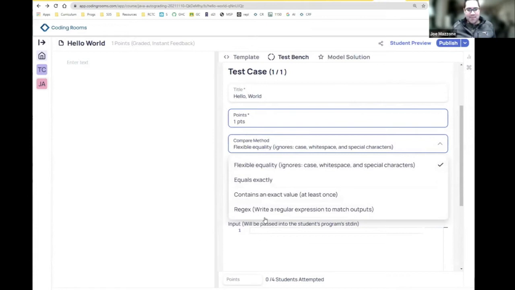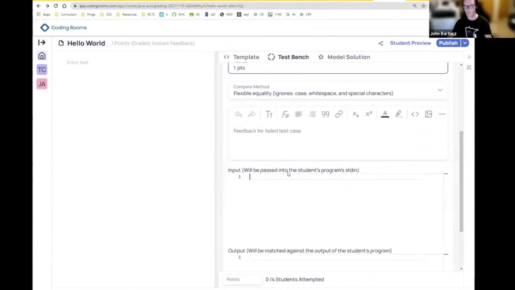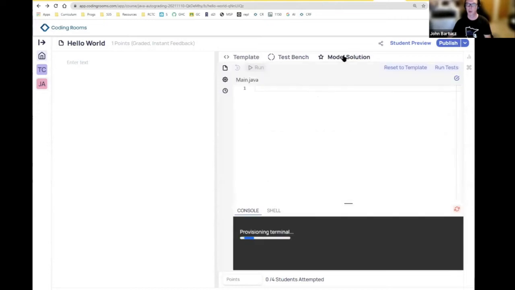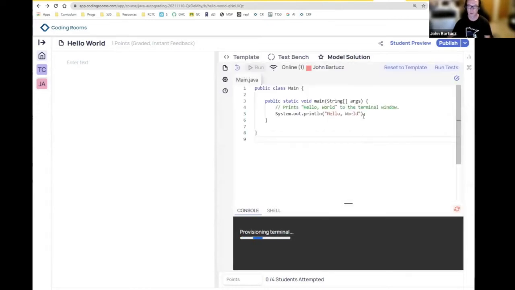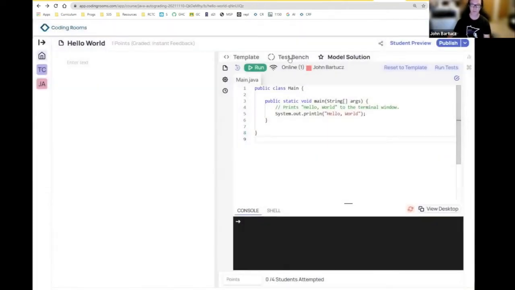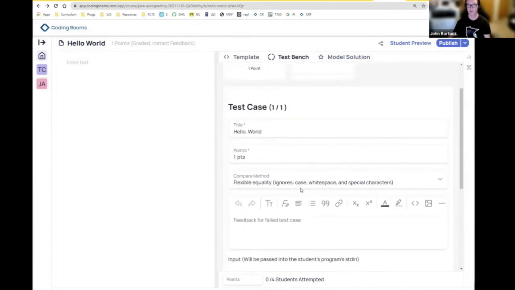So I'm going to say there's no input being passed in here. And the output should say exactly Hello World. And then my model solution prints out Hello World. It's the same as the template. So I can just click these run tests here. And it passed the test because it printed out Hello World exactly the way I had it. So it's really that simple to create a basic test. I mean, that was a copy and paste and 5 clicks.